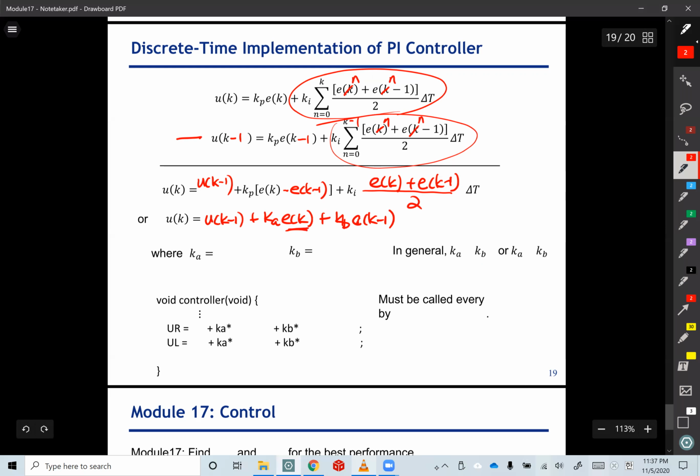So this is the current error. This is the previous error. Then where Ka is, look at the e of k terms. So Ka is Kp from here. And then the e of k term is, I have a Ki times delta t over 2, so Ki delta t over 2. And Kb, this one, is the e of k minus 1 term. So this term is minus Kp plus Ki delta t over 2.